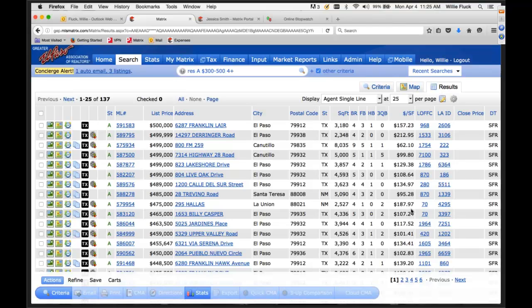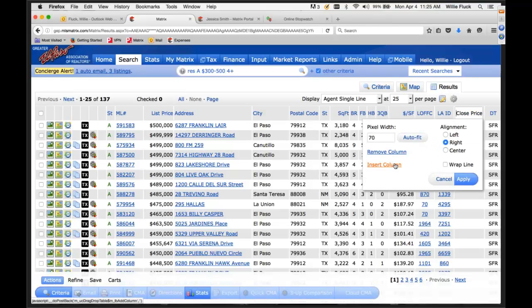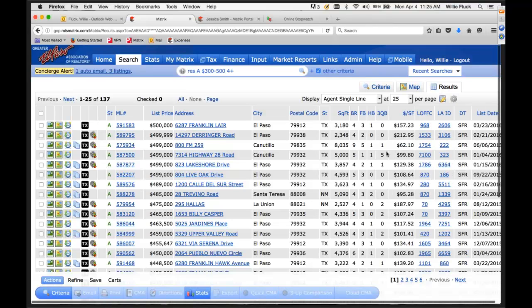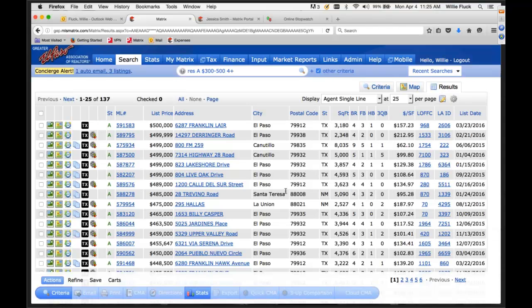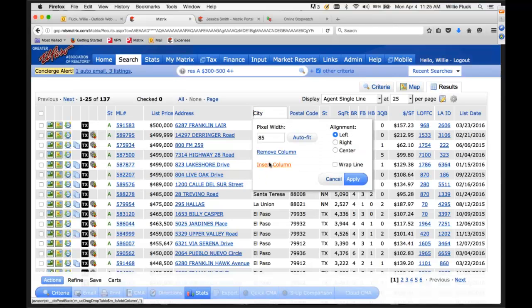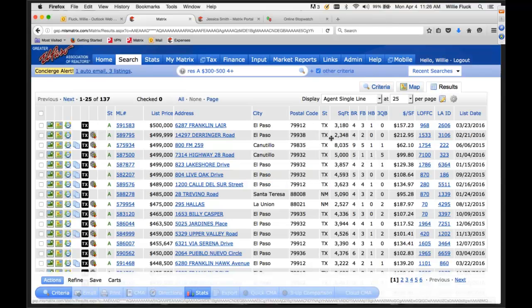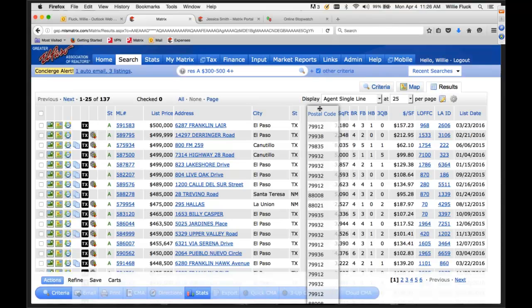That'll add the postal code. If I want to remove any fields, I go anywhere in the header, not on the word, that would sort it. Get my 4 arrows, click again. Rather than insert, I want to remove that column. Maybe I want to remove the DT. So I can make my grid look however I want it to. I can add fields, I can remove fields, I can move fields by clicking and dragging.